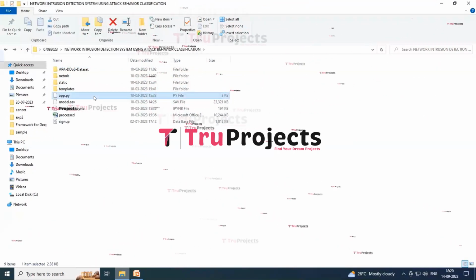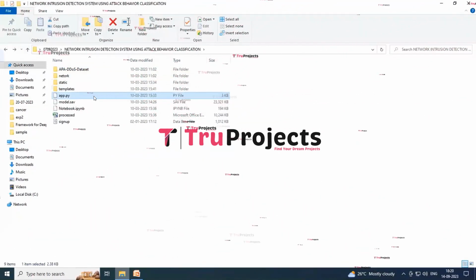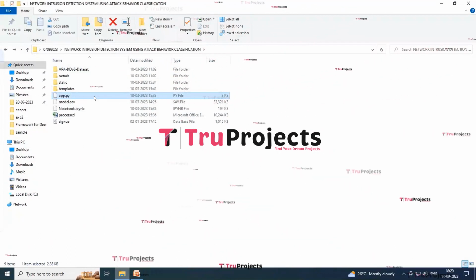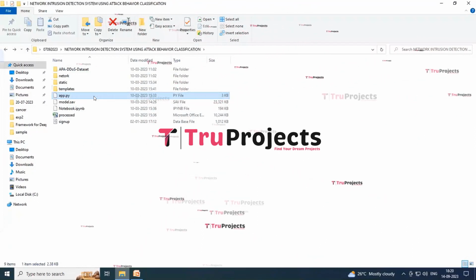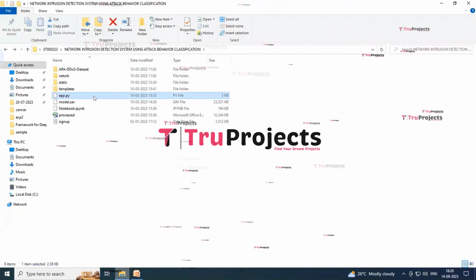Next here we have the app.py file, which likely contains the information related to the front-end logic. It could include code written in Python that handles server-side operations such as processing user requests, interacting with the database, and generating dynamic content to be rendered in HTML templates.